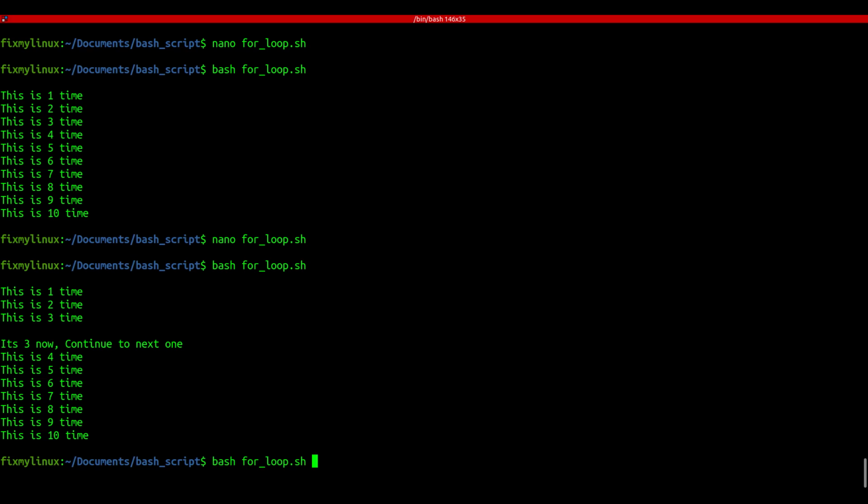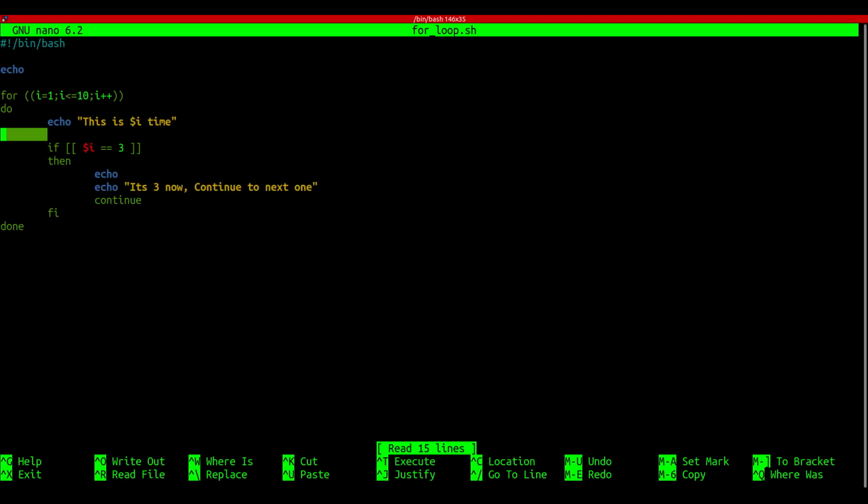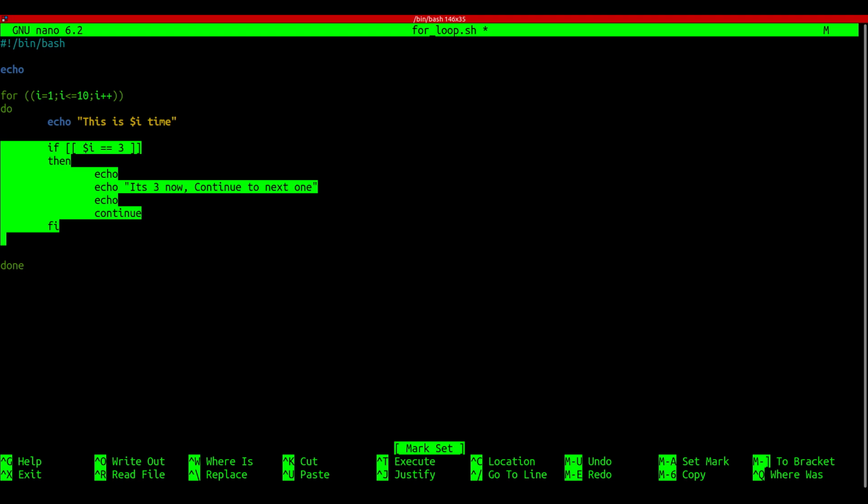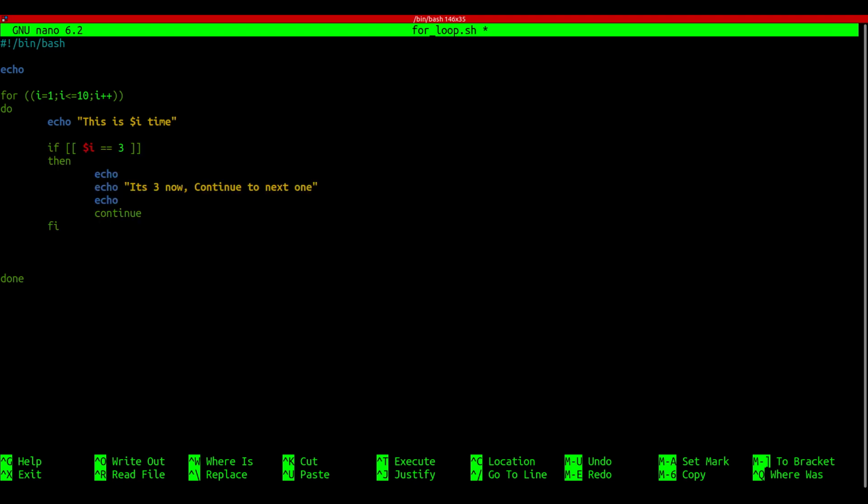Section 17. Using break in a for loop. What if you want to completely stop the loop when a certain condition is met? Solution: use the break keyword. Copy the if block and this time check for when $i equals 8. If [ $i -eq 8 ]; then echo "it's 8 now, breaking the sequence", break, fi.